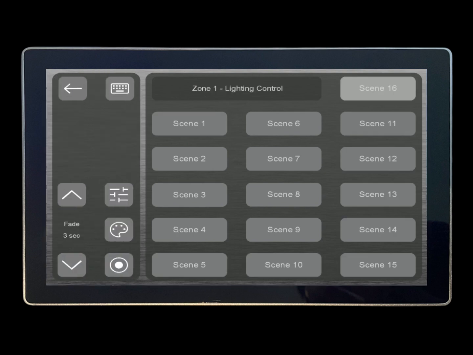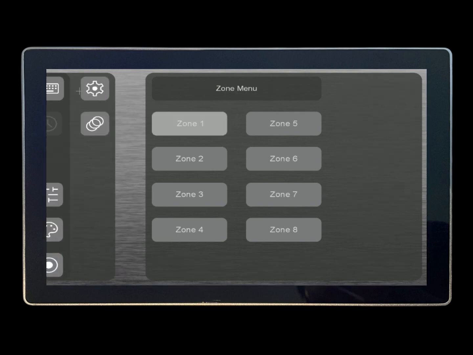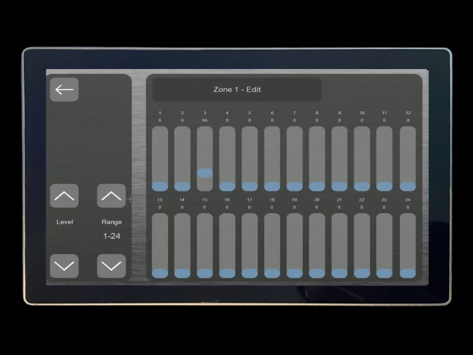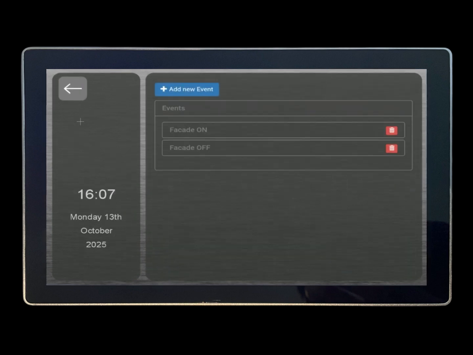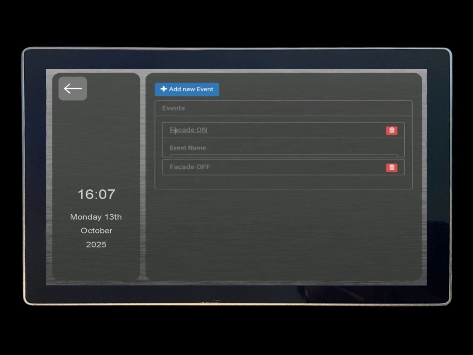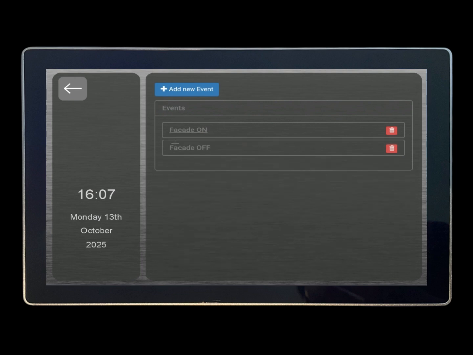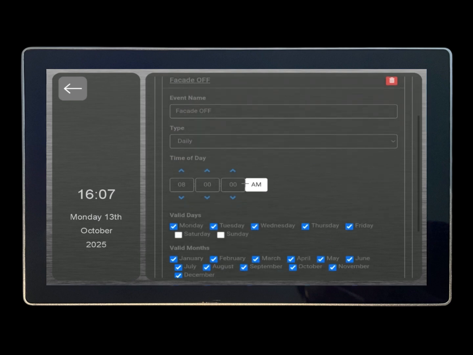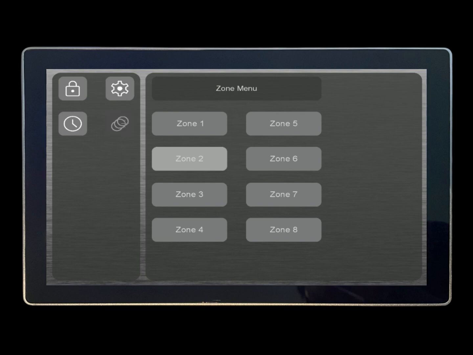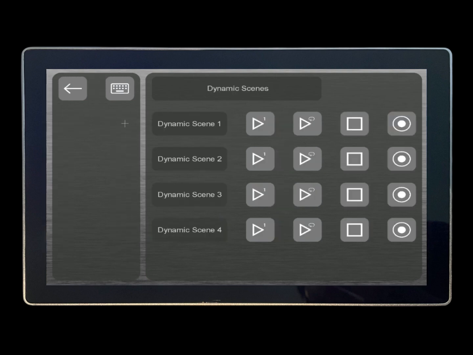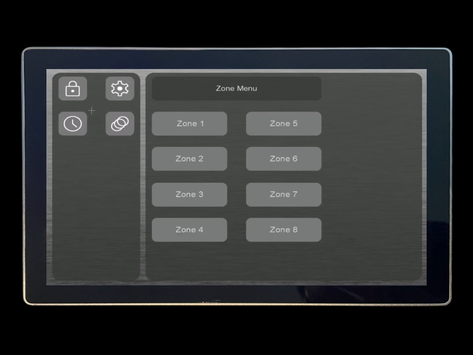The touchscreen provides simple access to zones, channel level edit, and the ability to capture from any industry-standard ArtNet console or controller. Moreover, the user can add, remove, or edit scheduled events, enabling the efficient management of a system and responsible use of energy. Dynamic scene capture and replay provides system-wide playback of dynamic lighting effects.